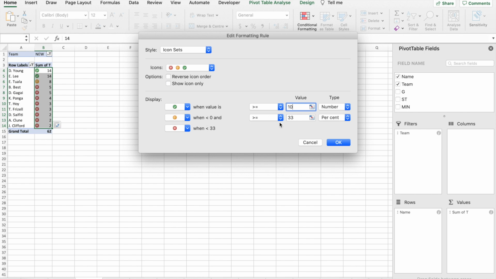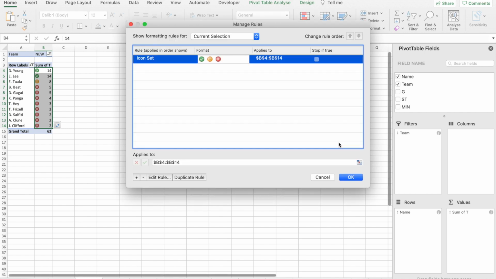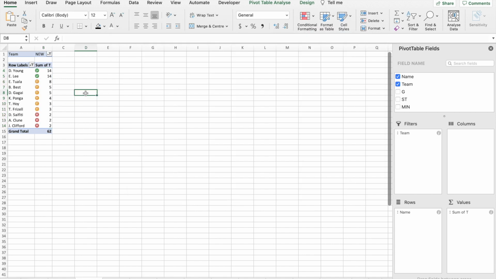And then for the yellow bar here, we'll just do 5. And then what this is going to do, it's going to give the red cross to those who scored less than 5 tries. It's going to give the yellow exclamation mark to those who've scored between 5 and 9 tries, and the tick to those who've scored over 10. So we'll just apply this rule. Okay. And it fixes it up here.